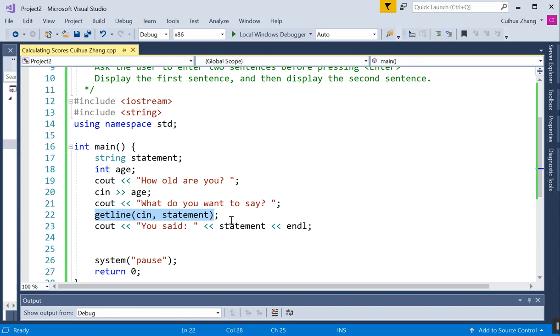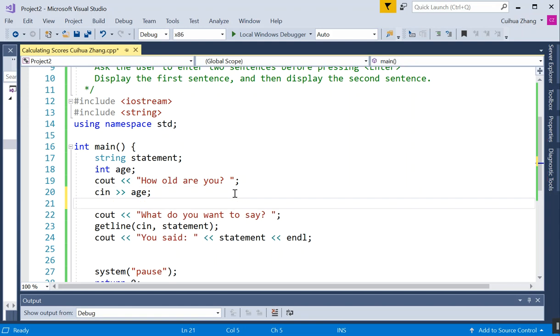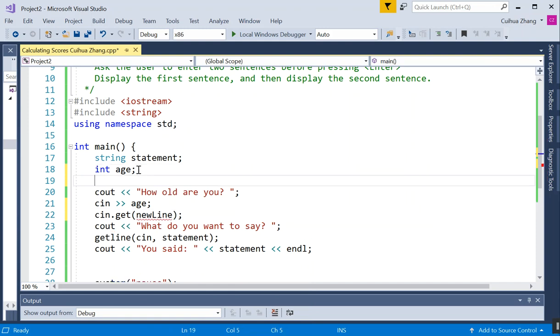And so that's why. That means in order to read the statement after this, we need to get rid of the new line character, right? So remember, this getline will read anything including the new line character and then stops. So here after age, because we entered the new line character, we need to get rid of that. There are two ways to get rid of that. We can use cin.get to read that new line character.